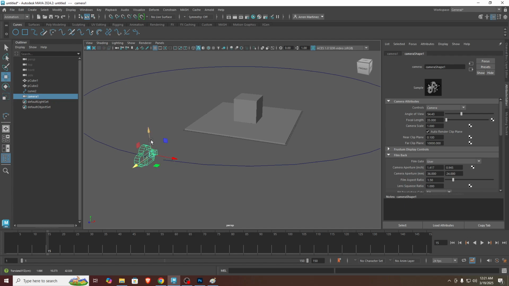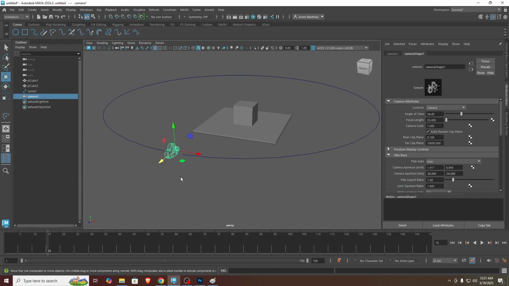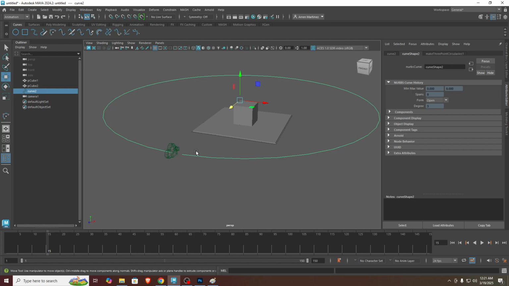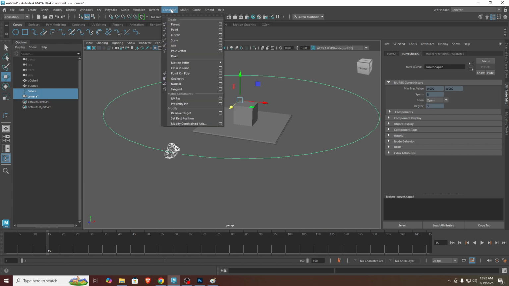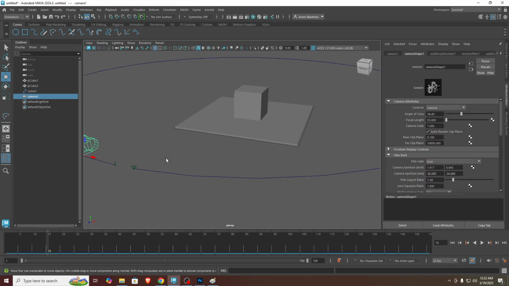Okay, now next thing that we will do, highlight the curve as well as the camera, just like this, and then by default the menu set is set on modeling. Change it to animation and find the constraint, motion path, and attach to motion path, and see what will happen.